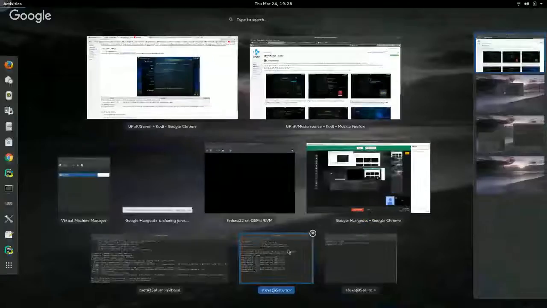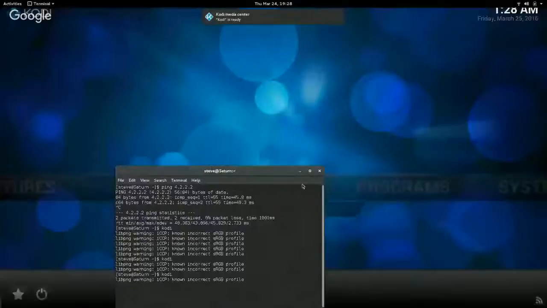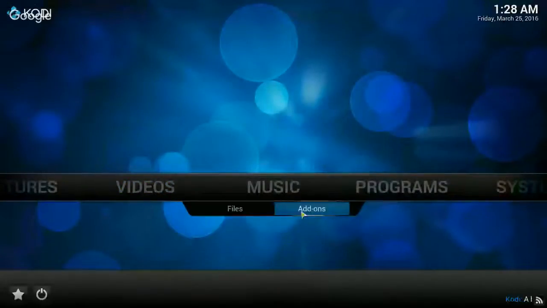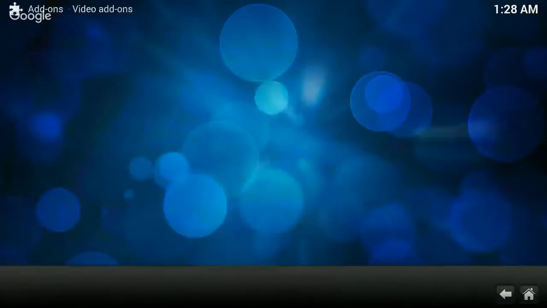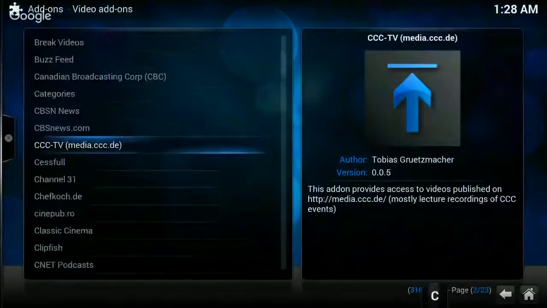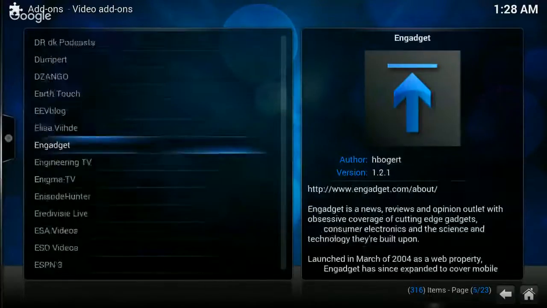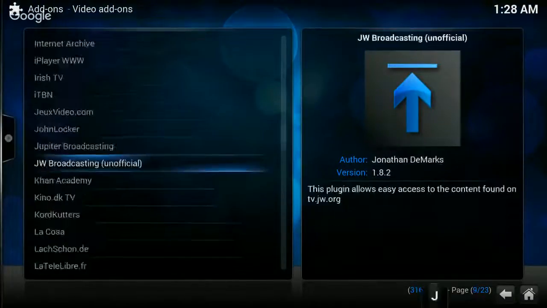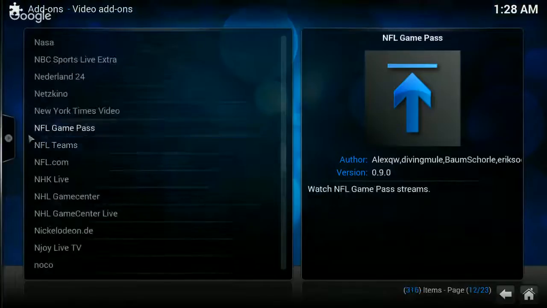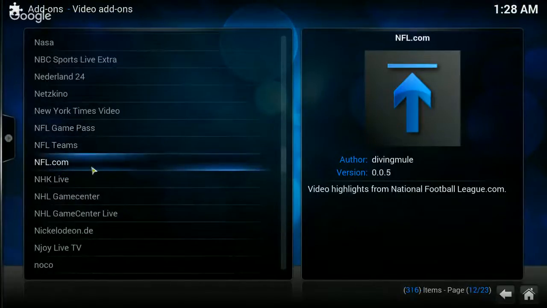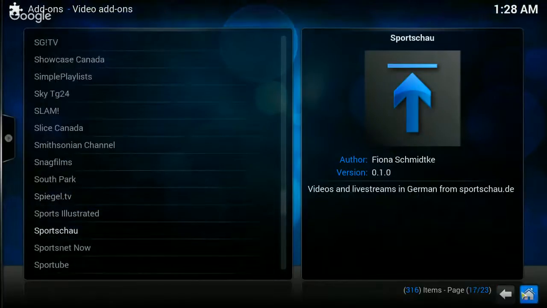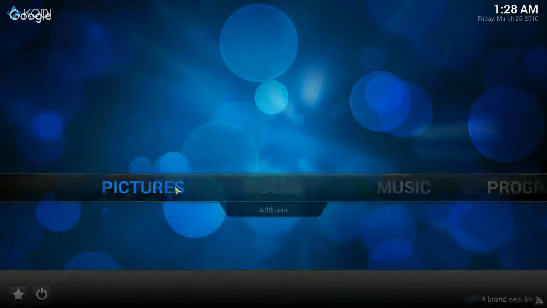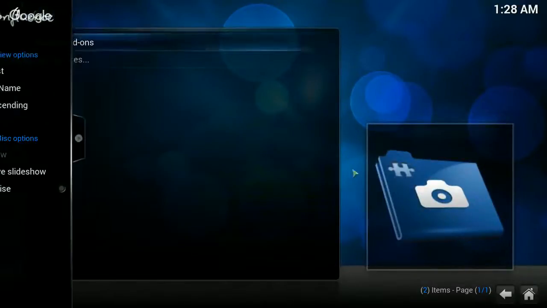Add video source. Let's try that. Videos, files. Wow, there's actually quite a few things you can add in. These are just plugins that if you wanted to get NFL.com video, you could inside here. A lot of other things too. Okay, that. Oh, there we go.